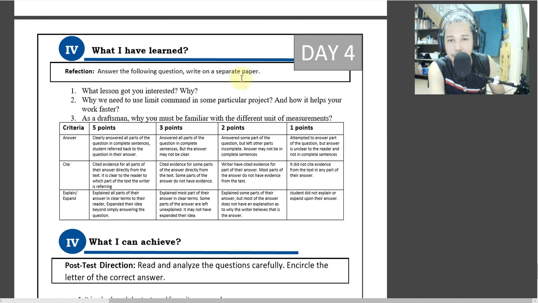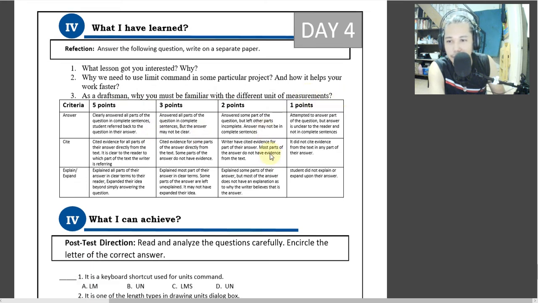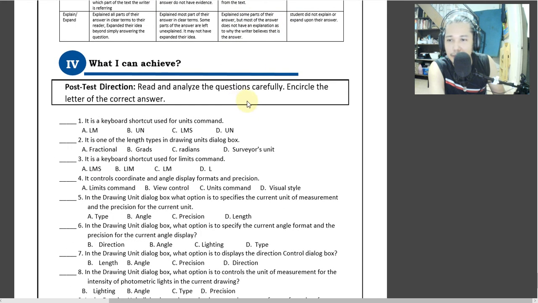Balikan nyo yung aking lesson about limits. Diniscuss ko yun. Bakit kailangan may limit? And how it helps you work faster. In-explain ko rin yun. And why you must be familiar with the different units of measurement. So, your answer will be based on these rubrics.